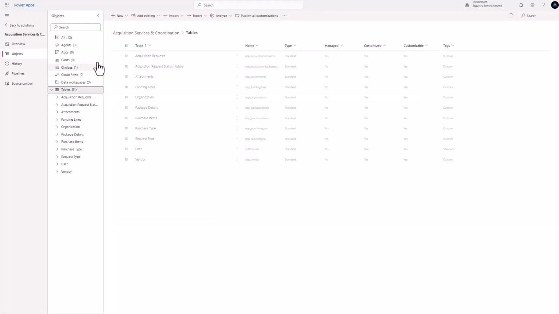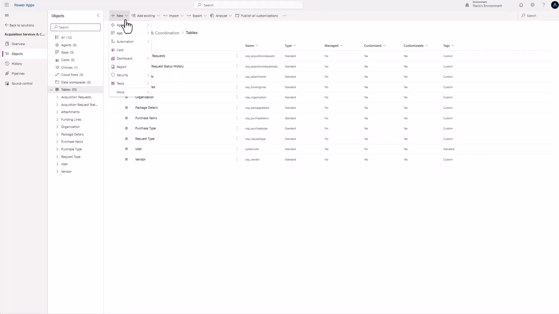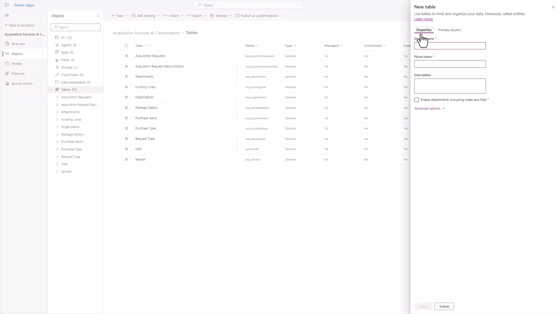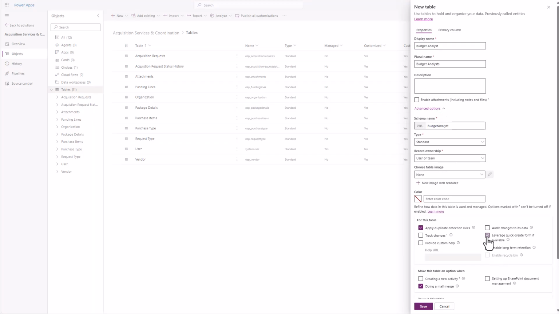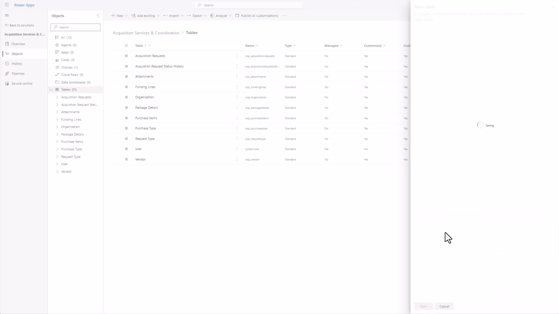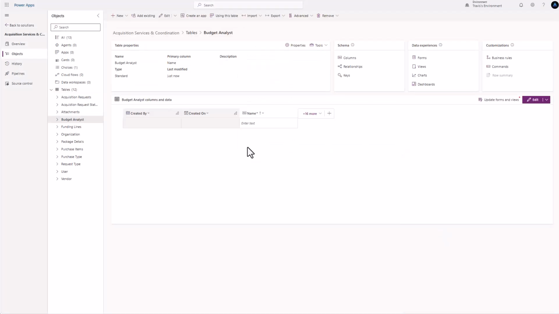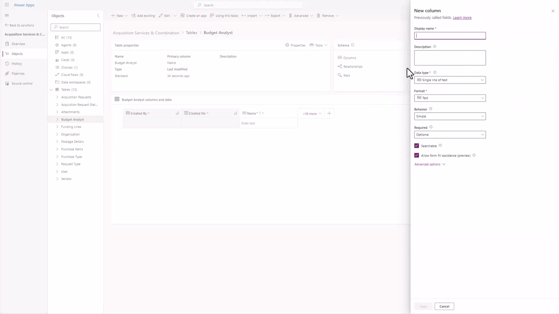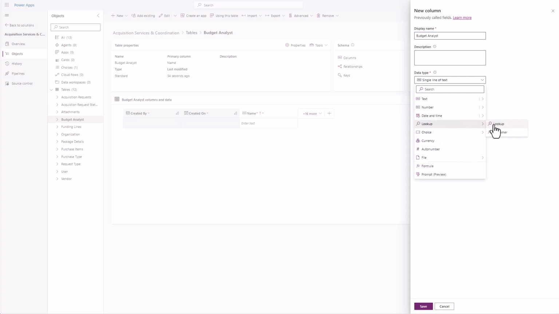And to demonstrate that, we're going to do that with the budget analyst. So we're going to go back to tables, and we're going to create a new list. And this one's going to be our budget analyst. And again, we'll leverage our quick create here, and then we'll hit save. Now for this one, let's go ahead and add a column, and this will be budget analyst. And then we're going to do a lookup to the users table, and we'll hit save.